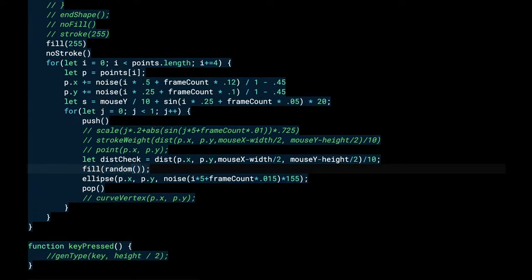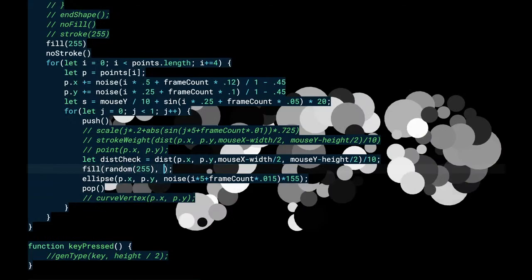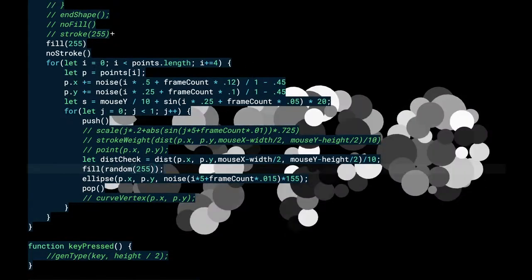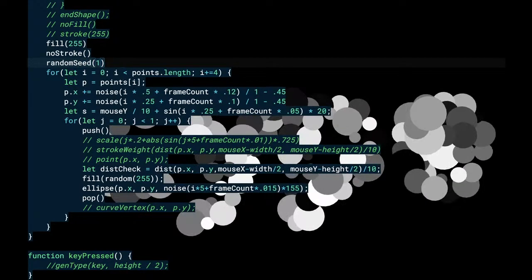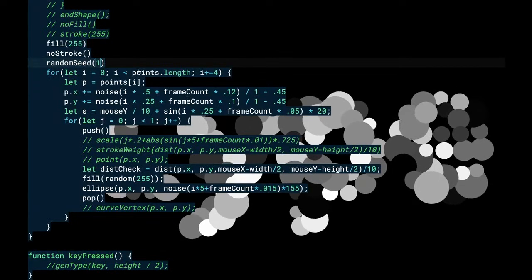So let's get some random red. Actually, it's black and white for now. And just do a random seed to stop that chaos. Okay, so it's not doing the z-index fighting that I thought it would. They're not really ripping into each other. Interesting.